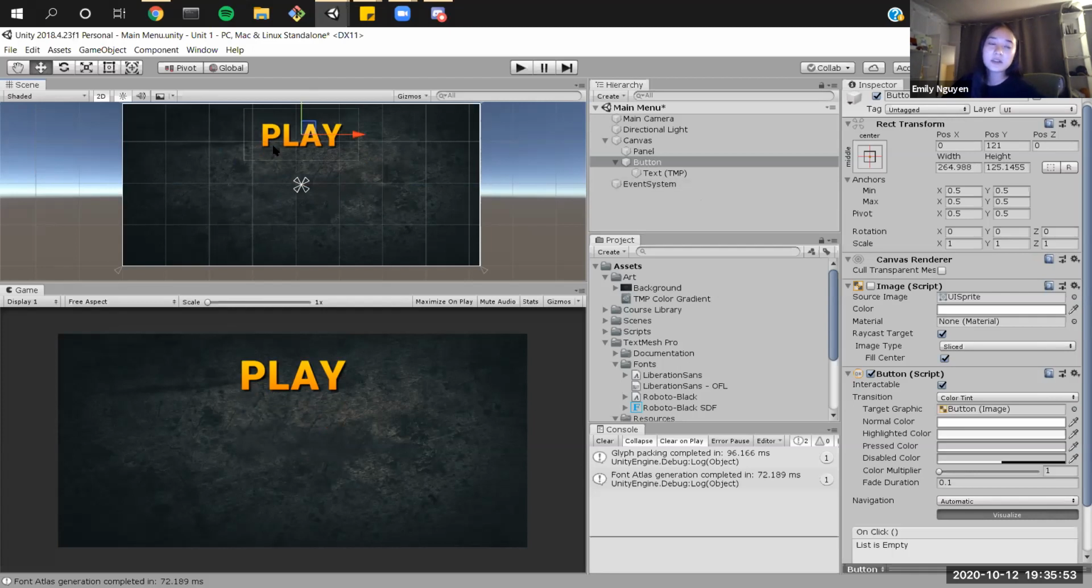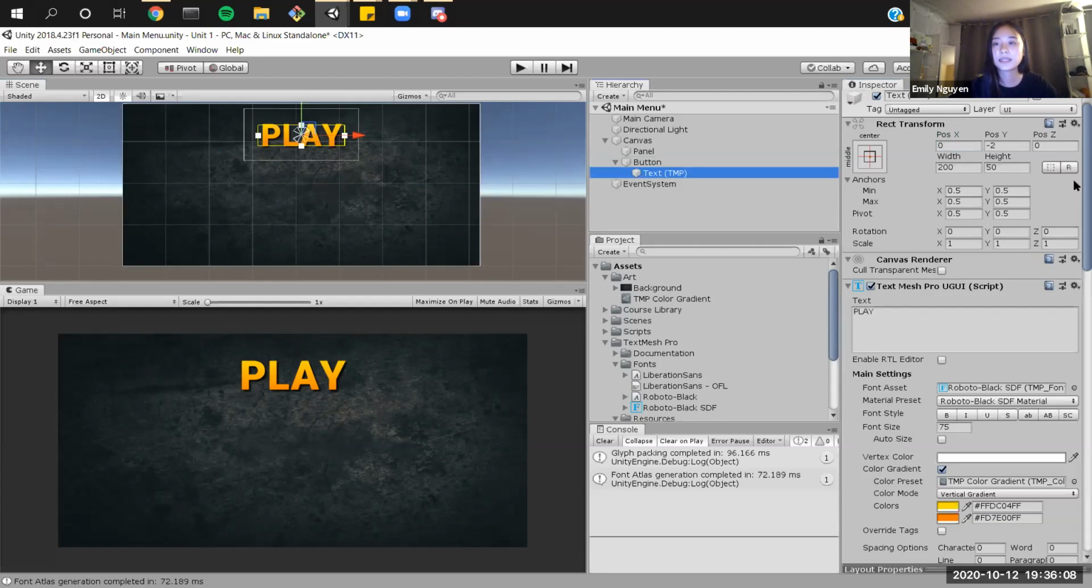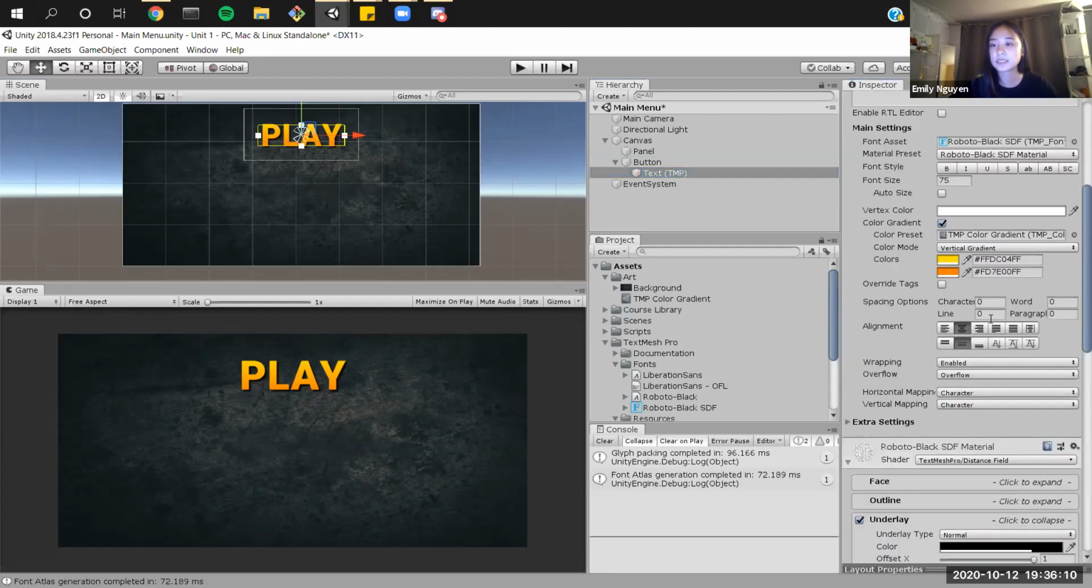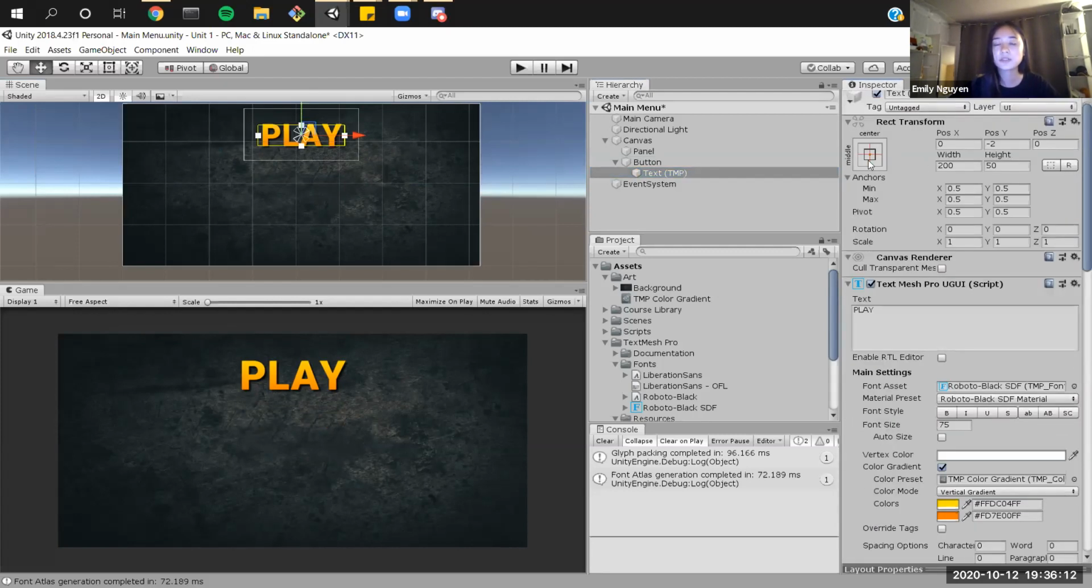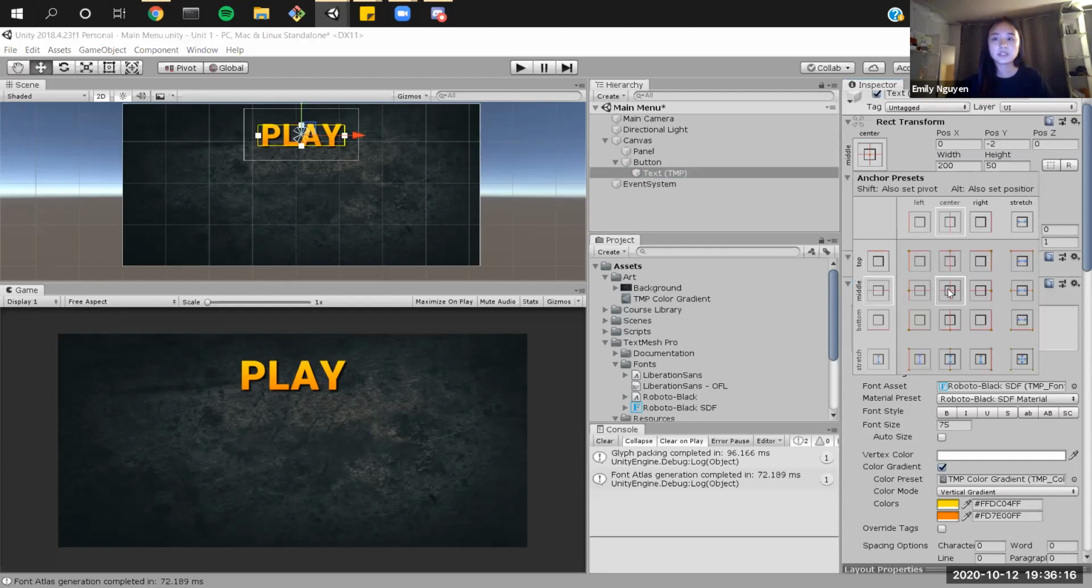If this doesn't look quite like mine, just let me know and I can show you the easiest way to get to that. But make sure the button is at position X 0, and then the text should be centered. You can also make it centered within the button by clicking on the rect transform and just shift alt clicking the center right here.